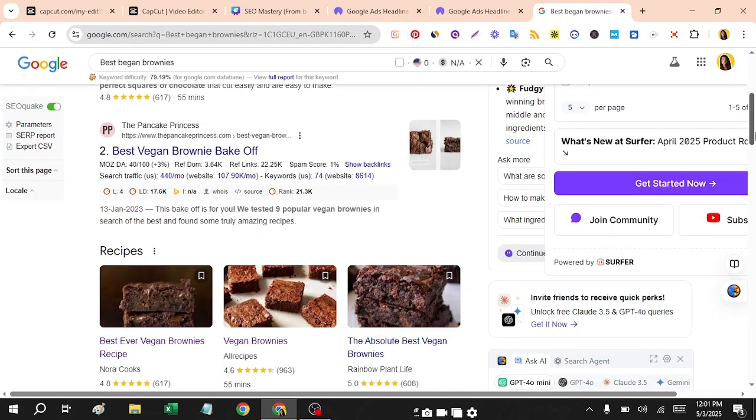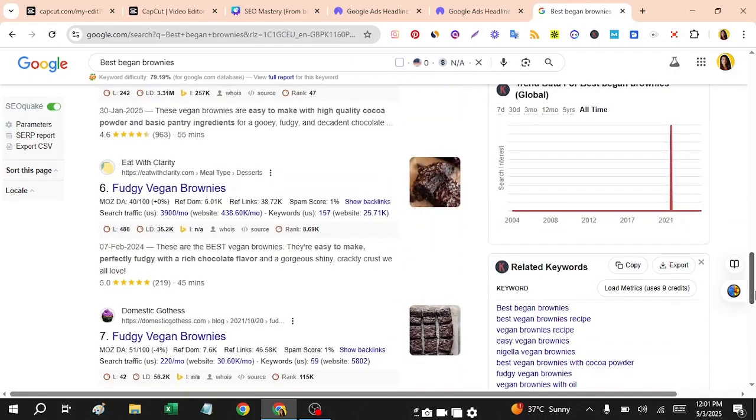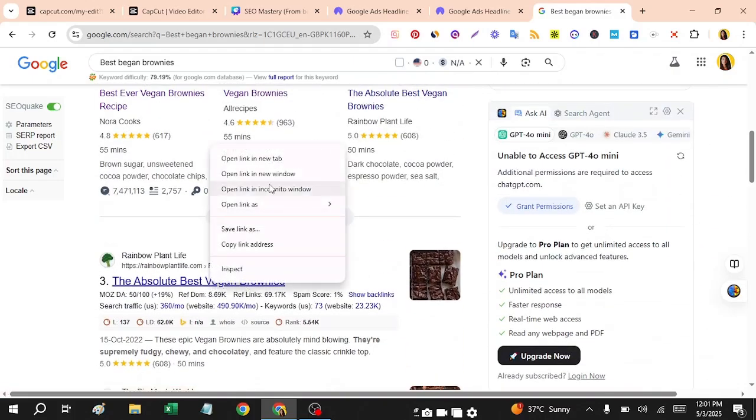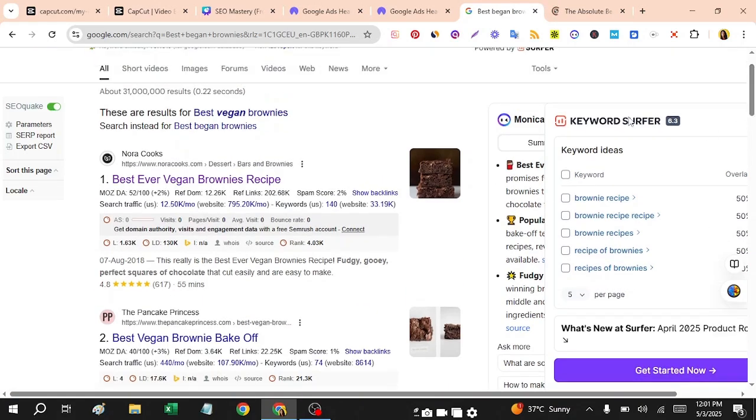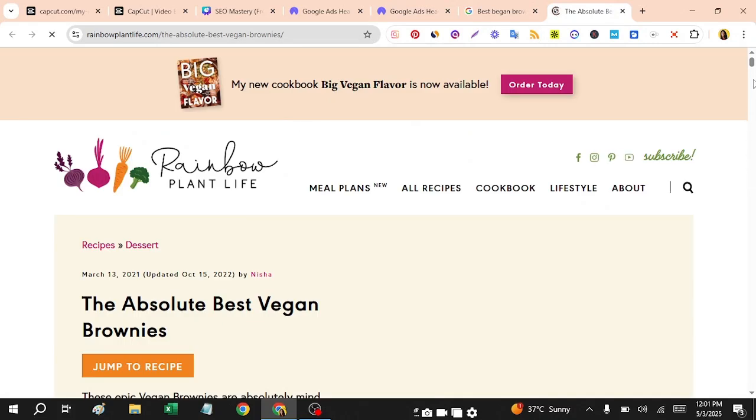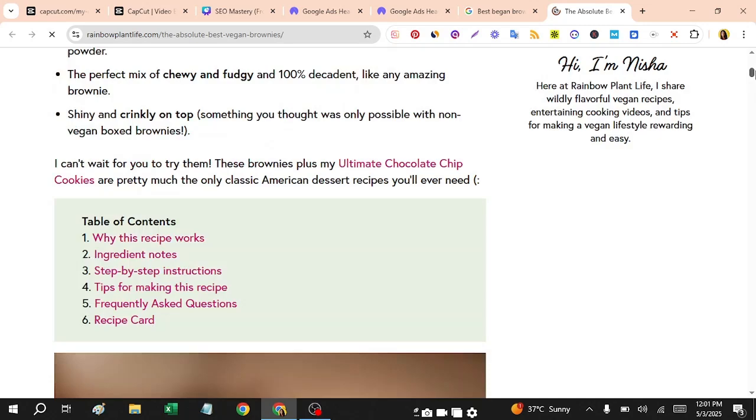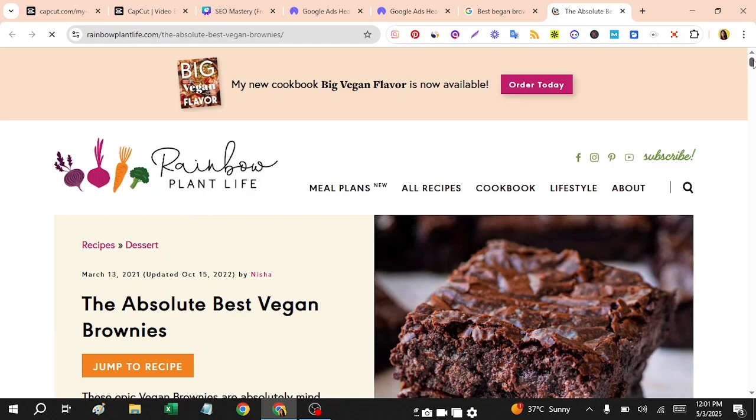So here you can see in the top 10 search results, these websites are ranking. So let me just open this. You can open any one. The point here is to show you guys the internal and external links of a blog, and how you can create them, and what kind of links you need to add in an article.